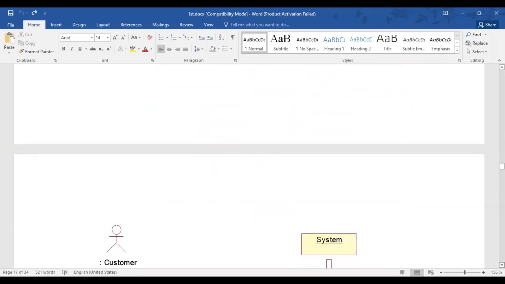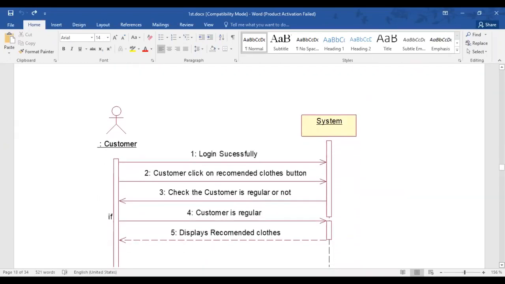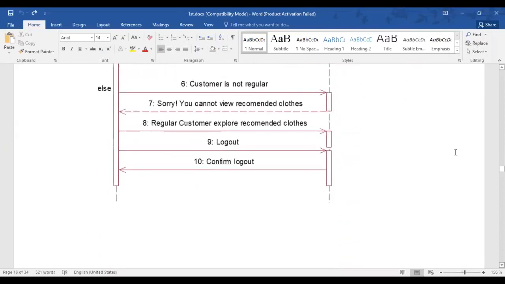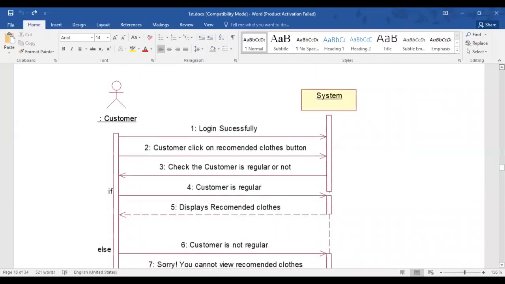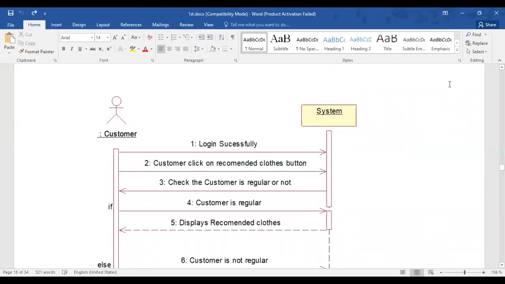Now I'm going to explain about view recommended clothes. In view recommended clothes, basically there is a customer and a system. The customer must log in successfully into the system. After that, the customer clicks on the recommended clothes button.